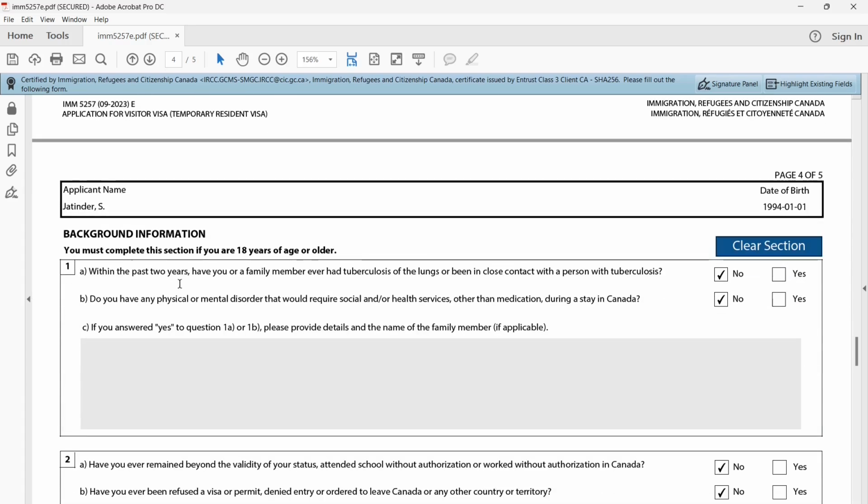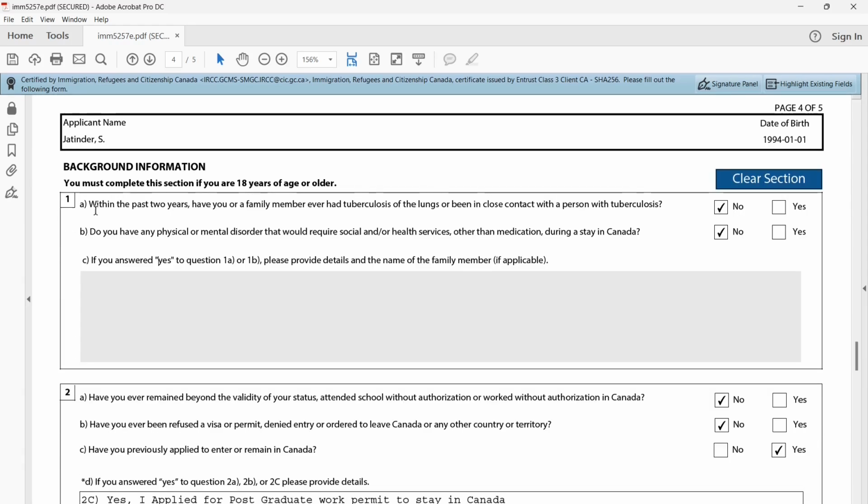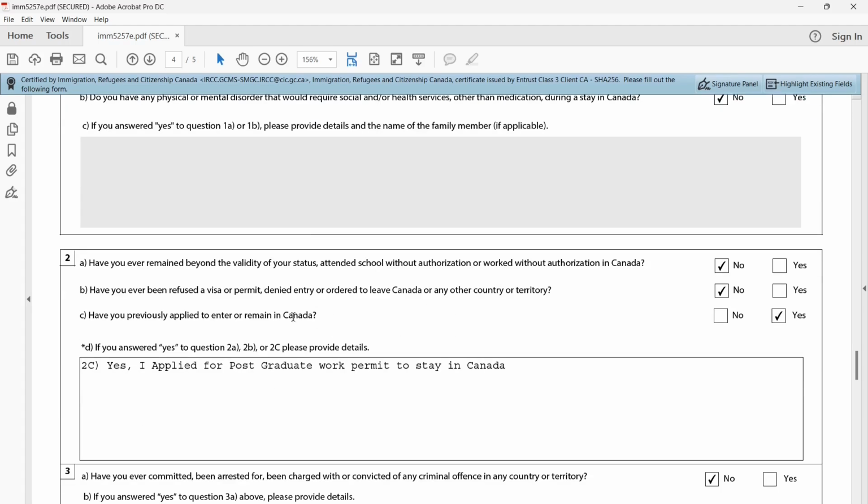Let's move to background information within past 2 years. Have your family member ever had tuberculosis? No, you need to answer all these questions as per your situation. Next, do you have any physical or mental disorder? No. Let's move to the second point. Have you ever remained beyond the validity of your status inside Canada? No. Have you ever been refused a visa or permit? No. Have you previously applied to enter or remain in Canada?